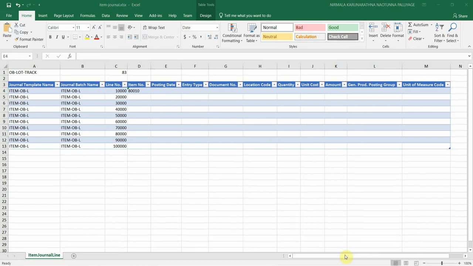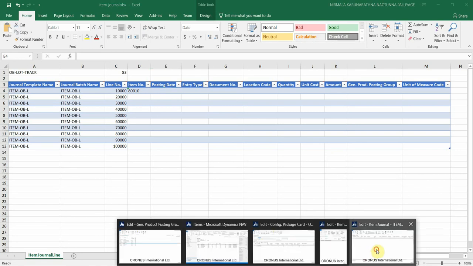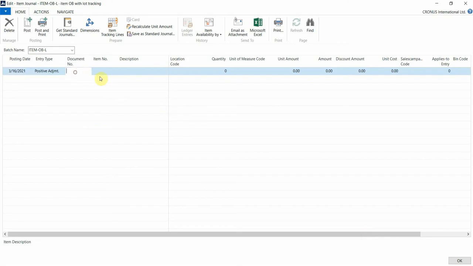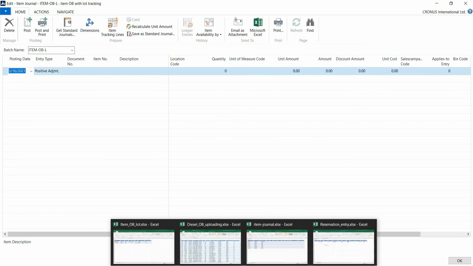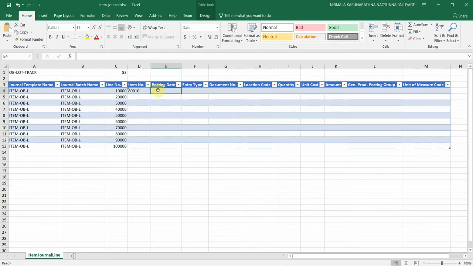And another thing that you have to check. This is the format that you are going to use in the Excel sheet, otherwise you will get an error when uploading this Excel sheet to that particular table.